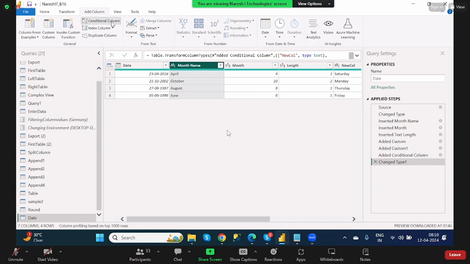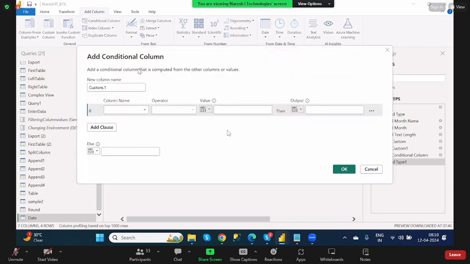See here, when you click on this conditional column, what do you need to write? In conditional column, you have to select the column name, month name. Okay, equals. For what value do we need to generate this? How can we generate it here? Very good. What is the output? Like this, we can generate for all the months.